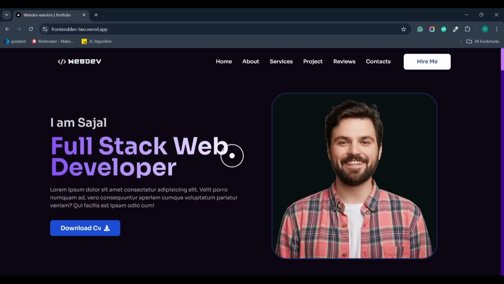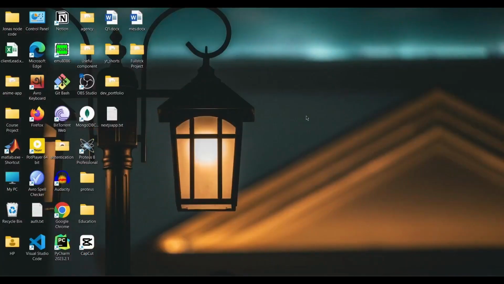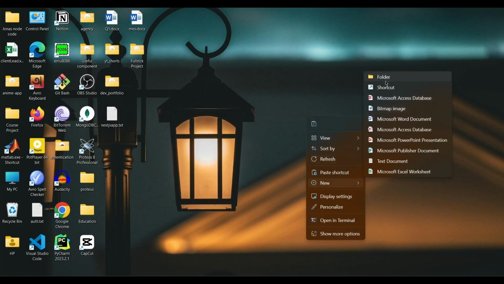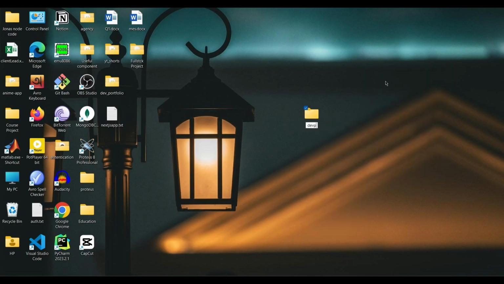Now, let's start building this amazing portfolio website. Now, let's set up our project. So first, I'm going to create a new folder and name it dev portfolio, and then I'm going to open this folder with Visual Studio Code.